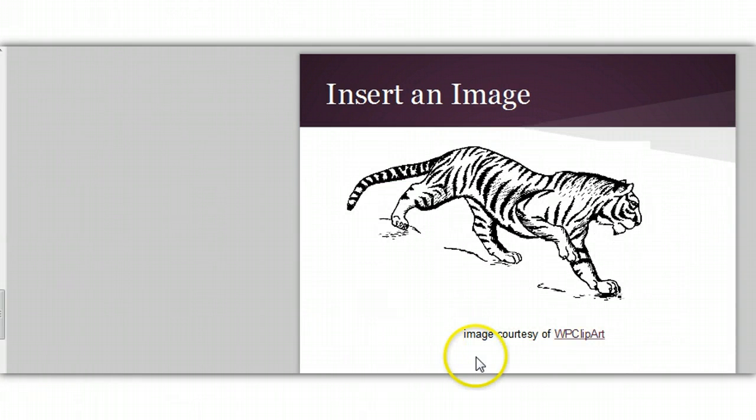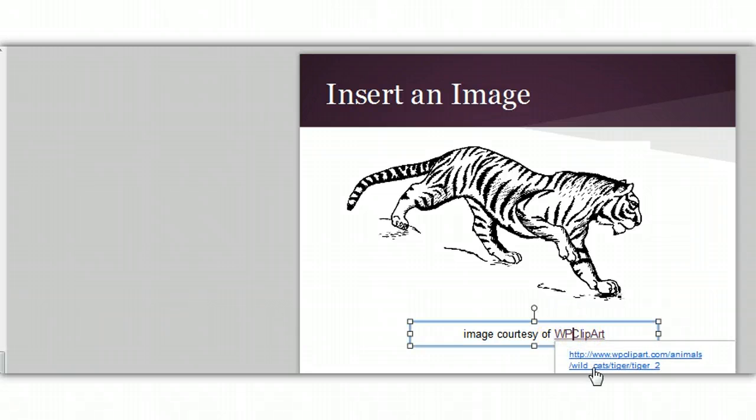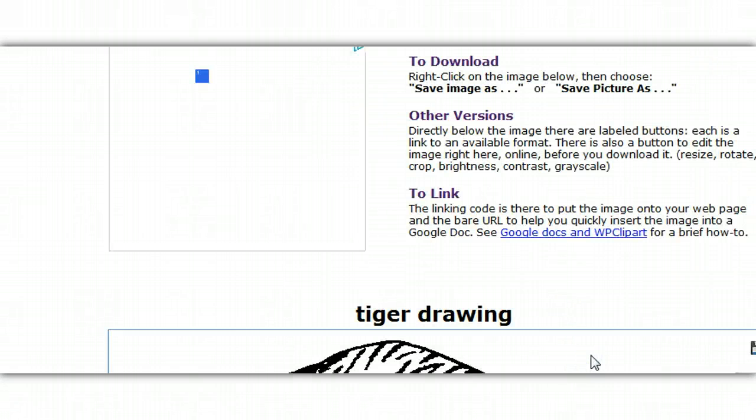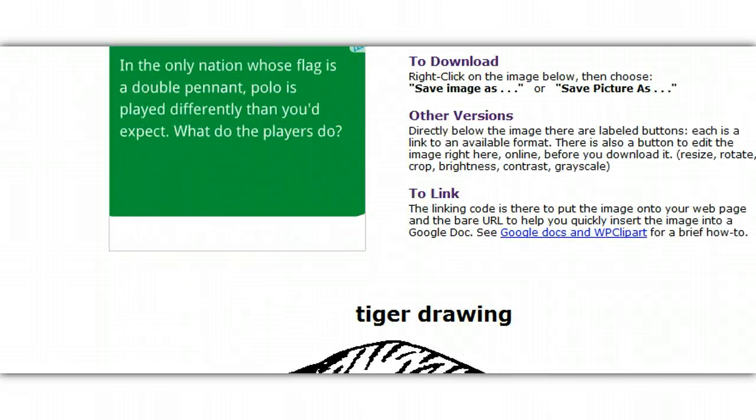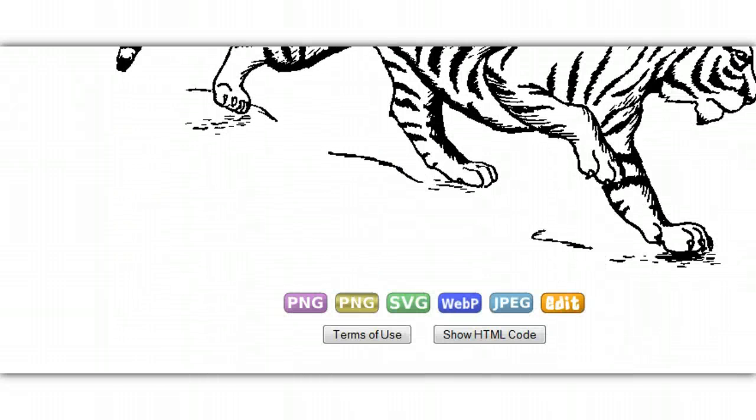Very simply, I just said image courtesy of WC Clip Art, and now I click on the link to make sure it works, and it takes us back to the site where I found it from. And that's all you need to do to insert an image in a Google Doc. If you're using a document or a spreadsheet, follow the same steps and then look for the familiar image icon in the menu bar or in the menu.